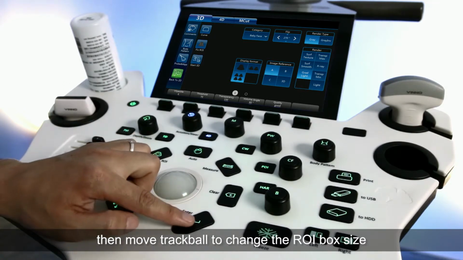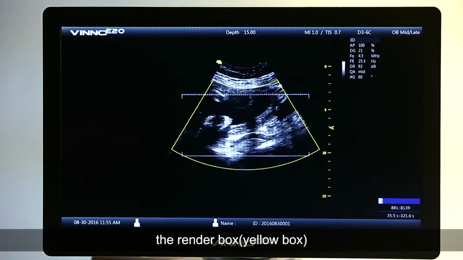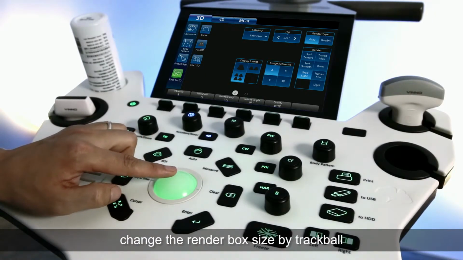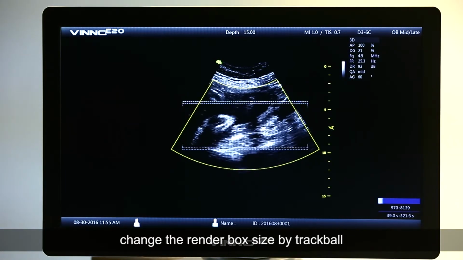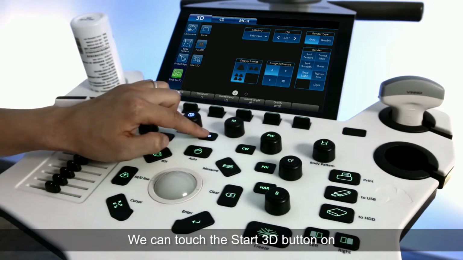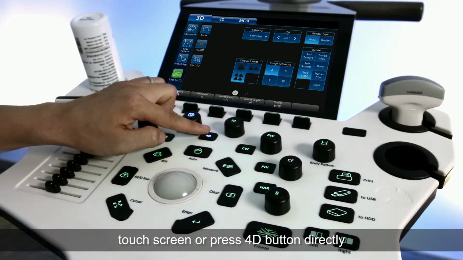the ROI box size. We can touch the button Enter to activate the render box, yellow box. Touch the button Enter again. We can change the render box size by trackball. Start 3D. We can touch the Start 3D button on touchscreen or press 4D button directly.